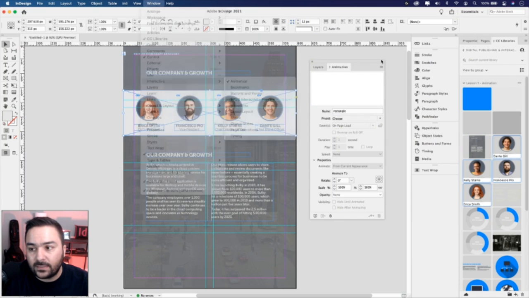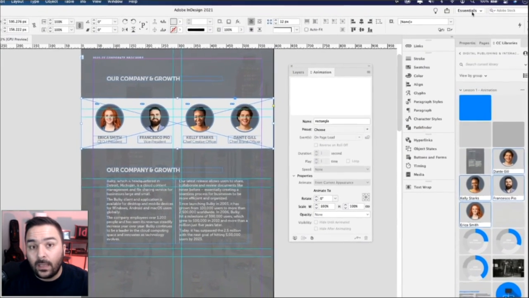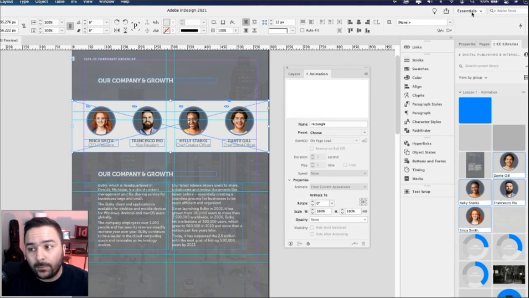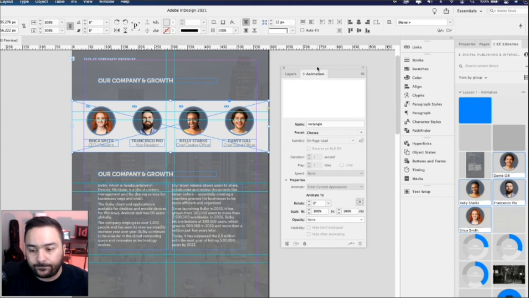I work in the Essentials workspace. If you wanted to work in the digital publishing workspace, simply click that and select digital publishing. That will take you to the digital publishing workspace where it'll bring in all these tools. You'll lose the properties panel and some other things. I like to bring these in individually. It just makes it easier to work.